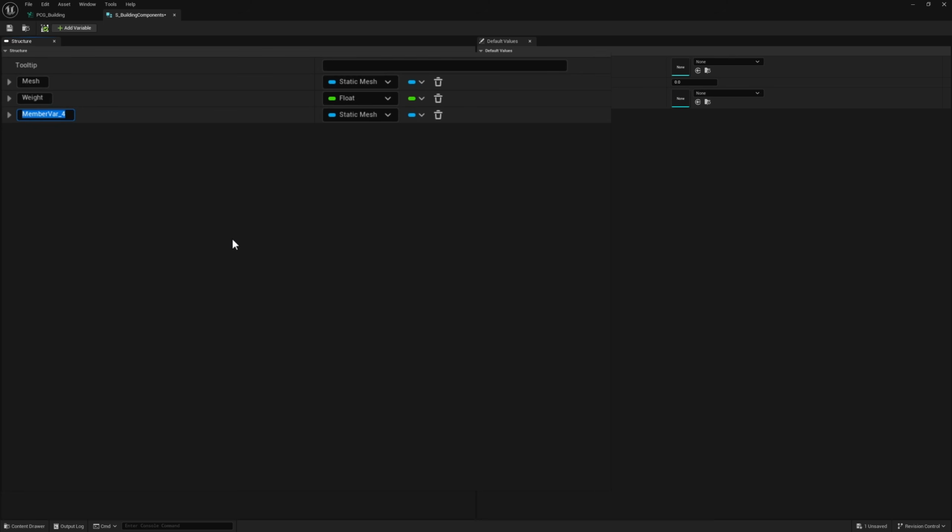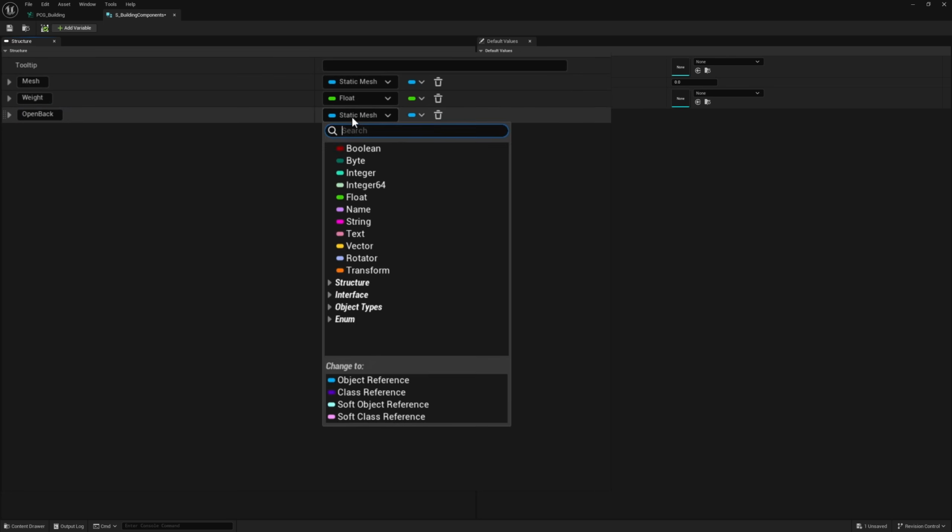And another one I'm going to add now because we're going to be using it. And this is OpenBack, and this is going to be a bool. OpenBack, basically, I'm referring to meshes that don't have something on both sides. So a lot of the Megascans walls and windows don't have a back piece. And so in order to have it, for example, close that off, I want to say, yes, this needs a back piece, or no, this does not.